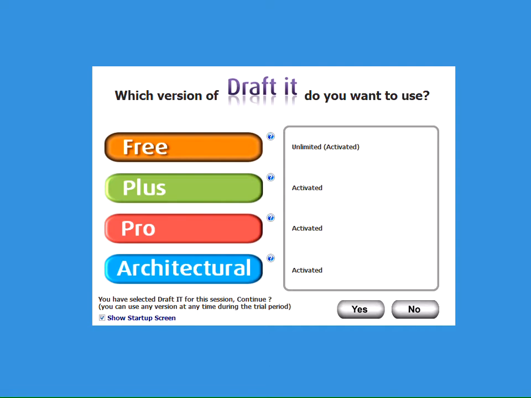Then during or at the end of your 15-day trial period, just complete the simple registration process, which only requires a valid email address. Then that's it, you're a DraftIt user. During the 15-day trial period, you have the option to run any of the 3 low-cost upgrades to the free product. These are DraftIt Plus, DraftIt Pro, and DraftIt Architectural, which offer varying levels of drafting capabilities. Let's take a look inside DraftIt Free.